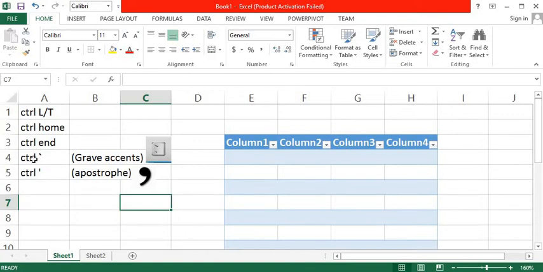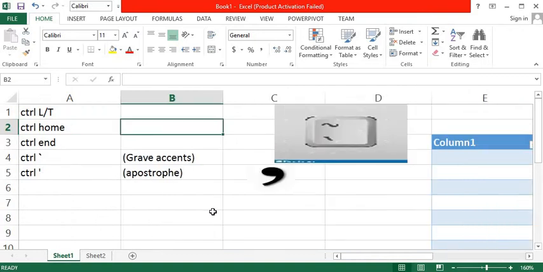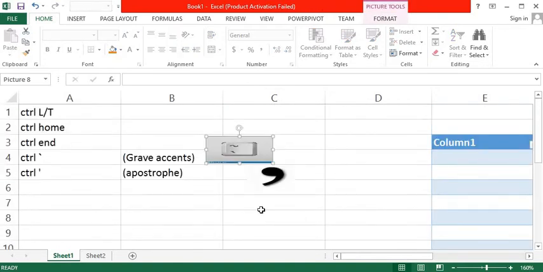So the next shortcut key is Control Grave Accent. Grave Accent is the key which you find on the top left corner of the keyboard. You can see that I have put the key over here. This symbol is called Grave Accent. Using Control plus Grave Accent we can get to know the formulas used on the particular cell or on the complete sheet. So firstly let me use some formula.